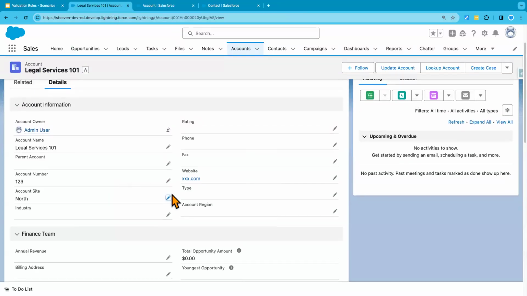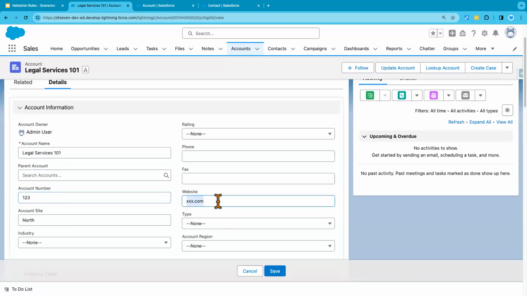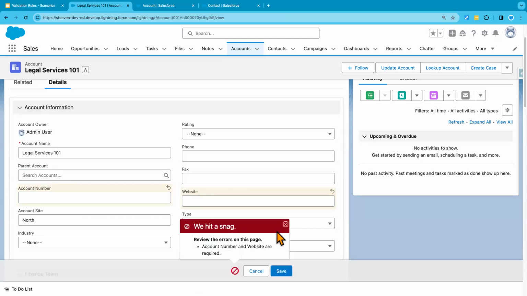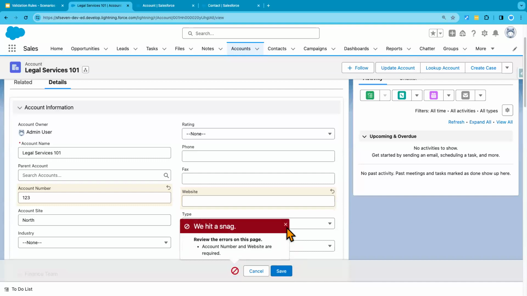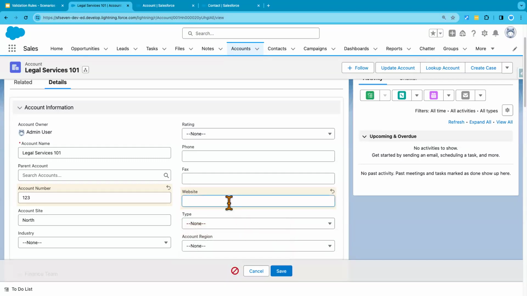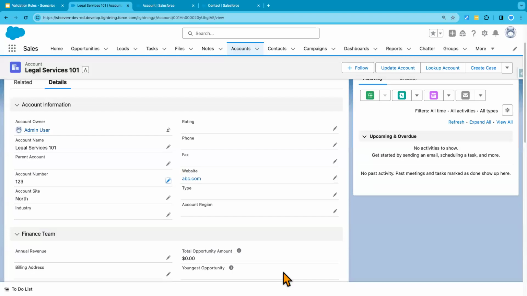So we're on this account. What I will try to do is delete this field and delete this one and save. We get that error message. Let's say I have a value in this field and not in the account number field, the error is still shown. So let me delete that and enter here. An error will still be shown. So it makes me enter values in both fields, and then the error is not thrown.